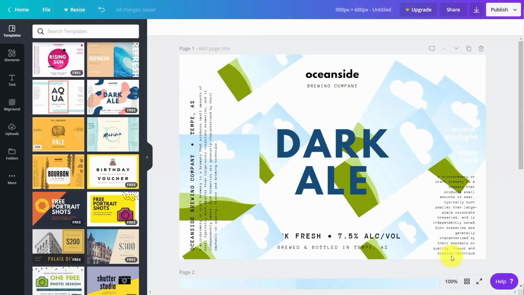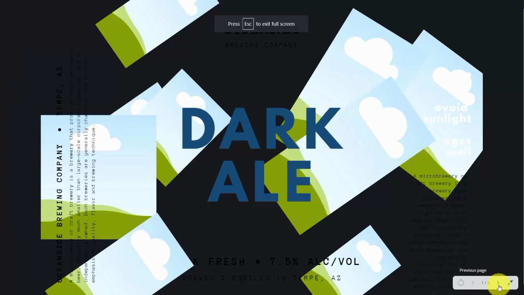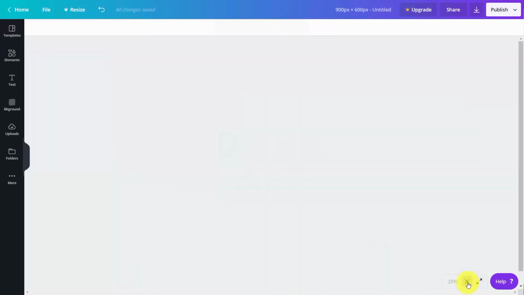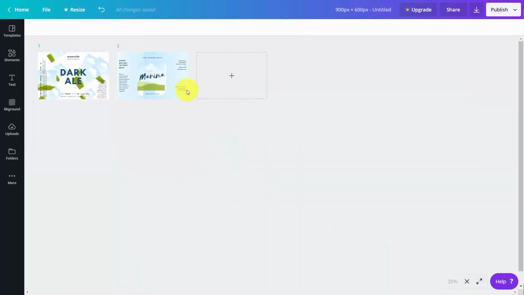You can view the pages as full screen, or you can bring it back down to fit to page. You can also view your pages by using the Page Manager. This will give you access to each page to work on one at a time.